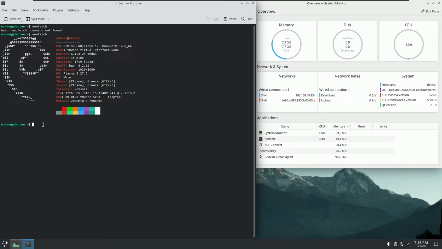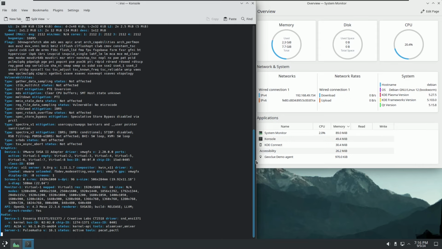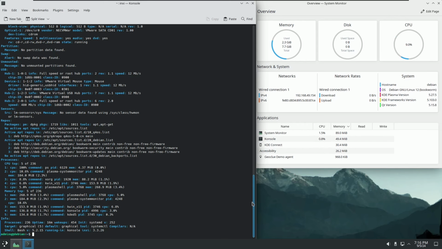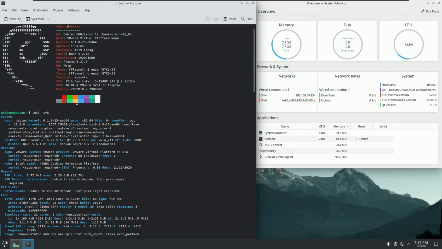So I'm going to type in inxi -Sv8. This is the command which will grab complete distro information. I'm going to go through all the information. The host says it is Debian. Kernel version, which I already mentioned, 64-bit. Compiler GCC version 12.2.0 and the desktop environment already mentioned. Qt version 5.15.8. Distro is Q4OS 5.6.1 based on Debian 12.